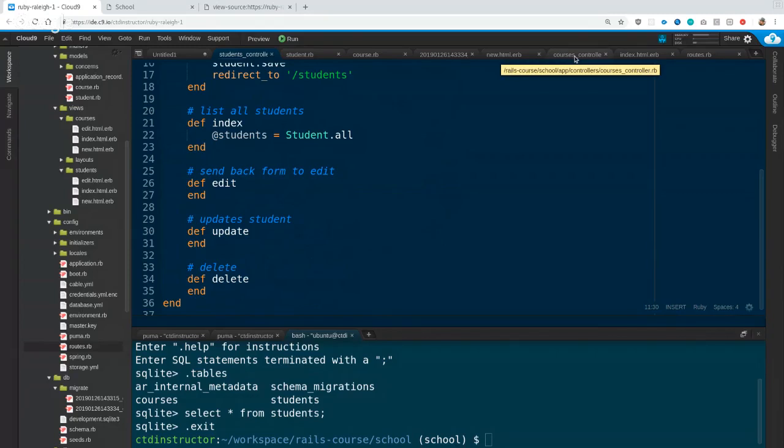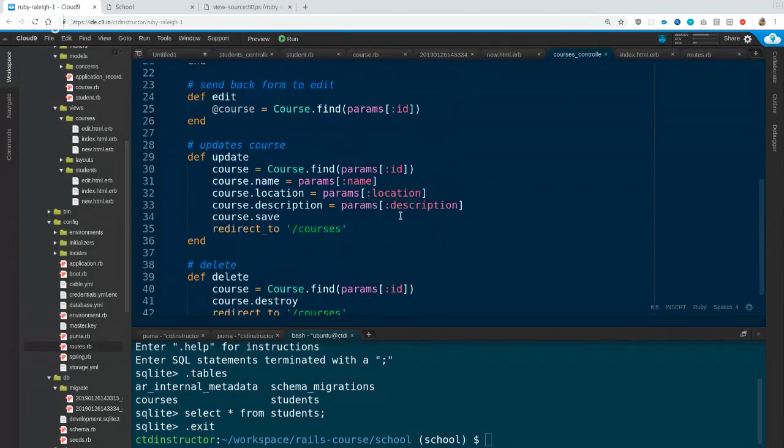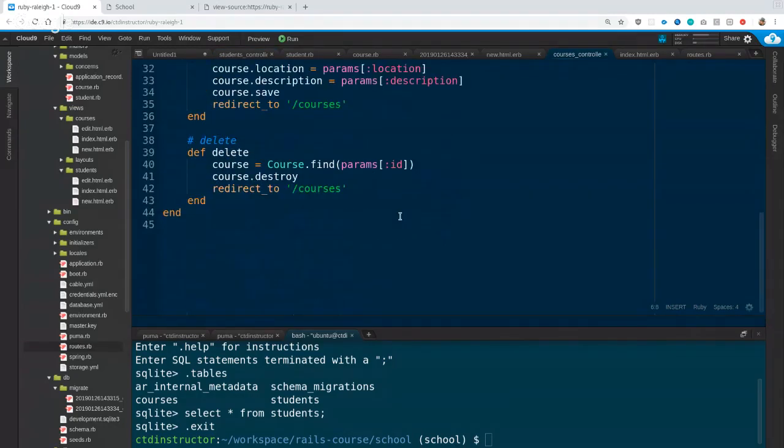And that's going to be in our courses controller. And typically that action is called show. So def show. And it's called show because we're showing a specific course or specific student or specific anything. All right, so now let me go to my index in courses.